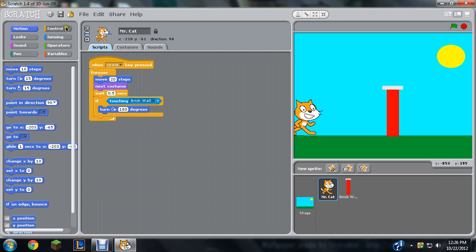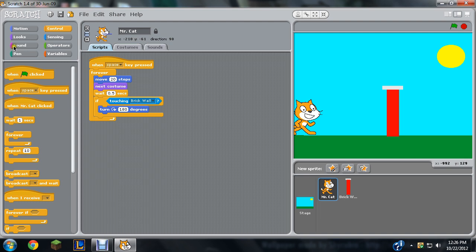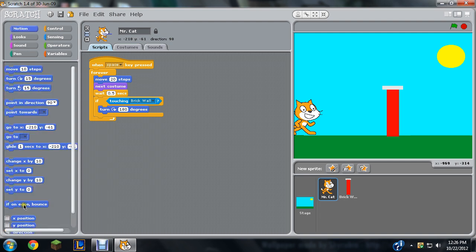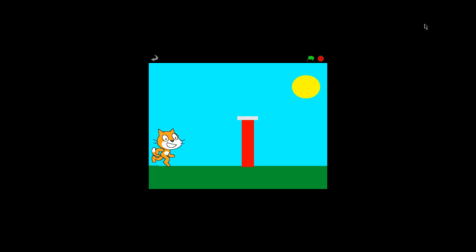And finally, we're going to go back to control, no wait, motion. And select if on edge bounce and drag that note to the very bottom. All right, and finally we're gonna click the green flag. Nope, if you use the green flag, we're gonna click switch to presentation mode and start it. And voila, there's your finished project. Bounces off the brick wall and turns around.